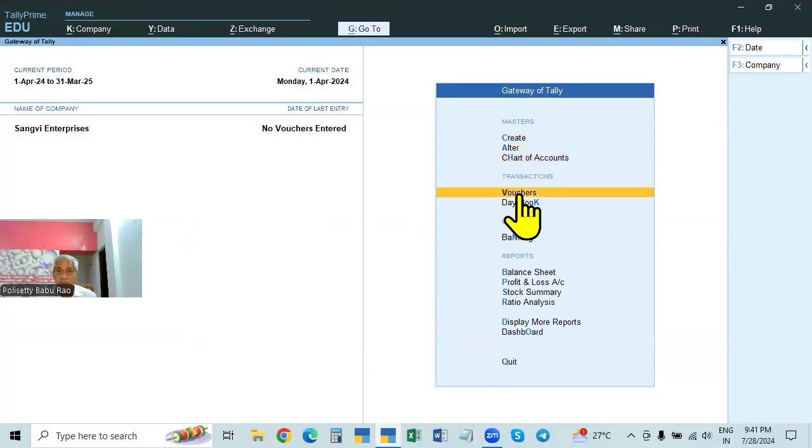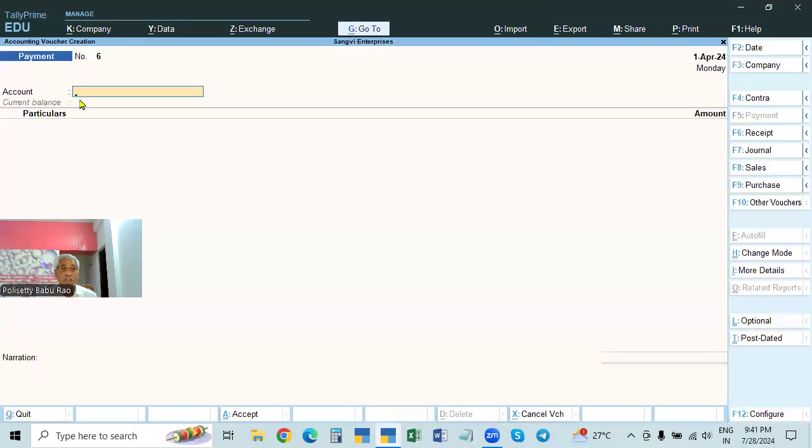So we go to vouchers. To enter directly, we go to the payment voucher by default. Now we have to record. In the case of goods, we record in purchases and sales. The entries without details of the goods, that is without inventory, we already completed in the last video. Now we are going to record purchases and sales with inventory.